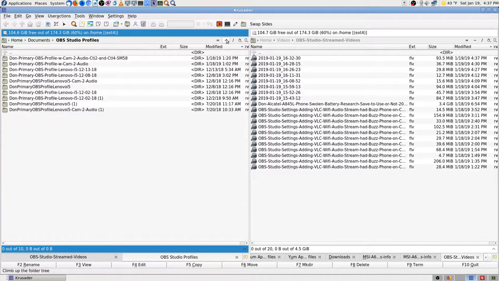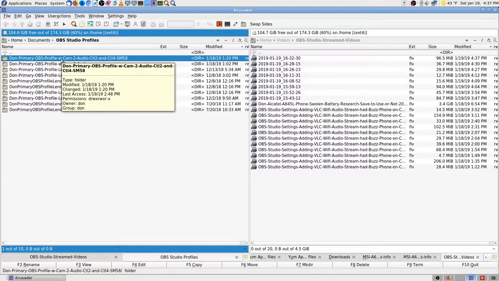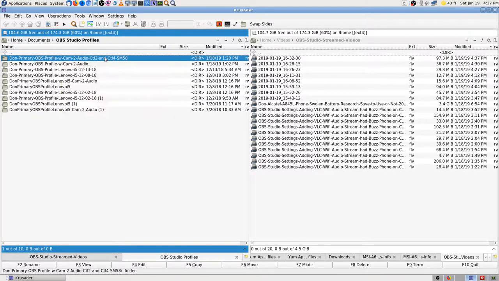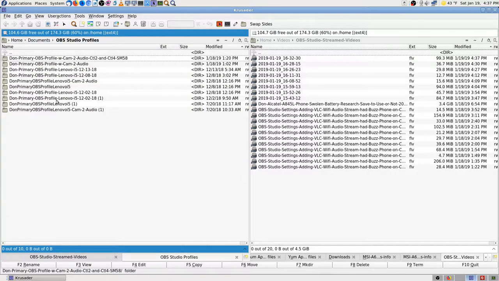Documents, OBS profiles. I just got through backing this one up. You couldn't do that on video, you know, while you're on running OBS, you can't do that, so I did it. I already had it backed up, but I did it again, and, yeah, I just overwrote the original. See, what I've been doing is making a new folder each time for each backup and saying what the state of it was, you know. So I've got that. I just put Lenovo i5. Let's see. That one says Cam 2 Audio, but it's an older one.